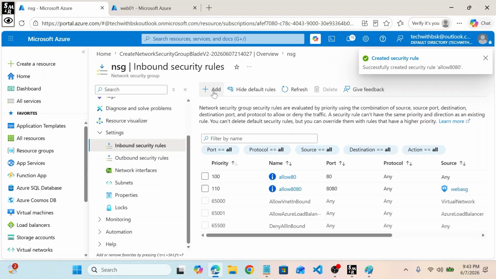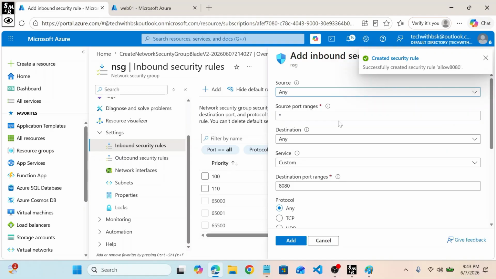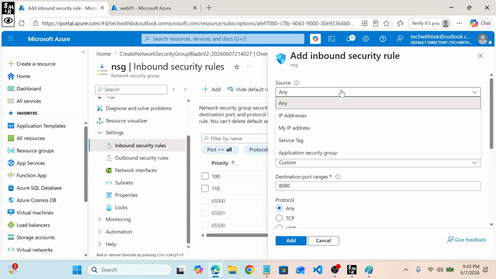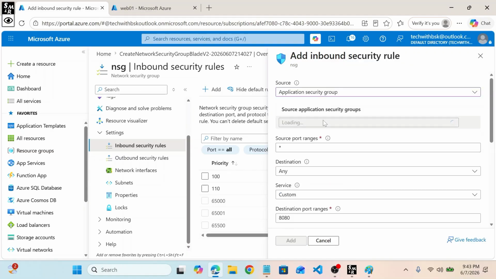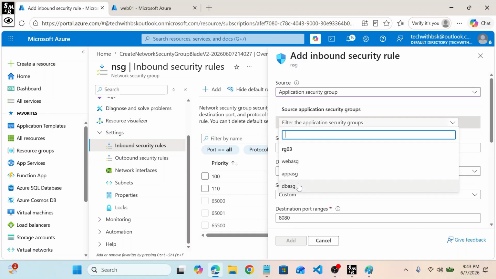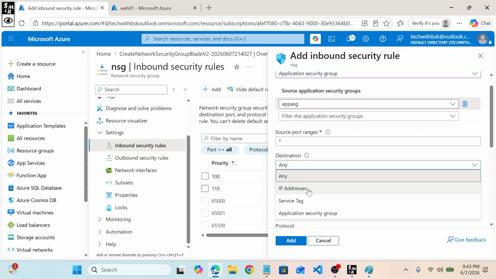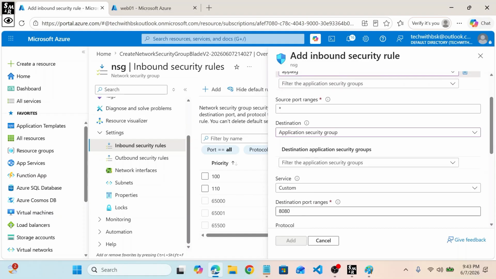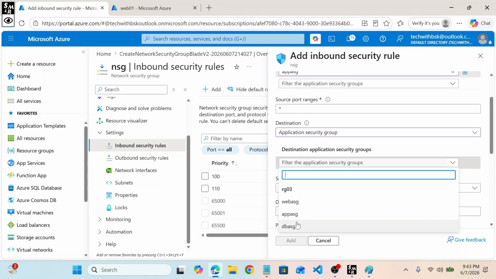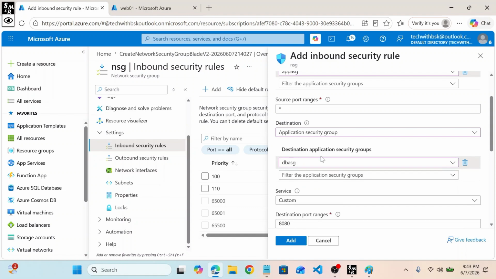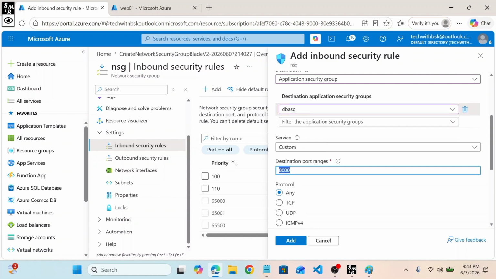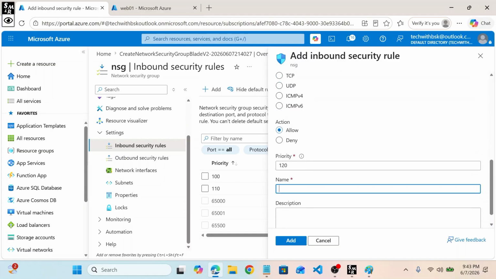Let's add one more rule. Okay, add it. This time for the DB server application security group again, from the app ASG as the source, and the destination application security group is the DB ASG, and the port number is 3306. Okay, click on add it.